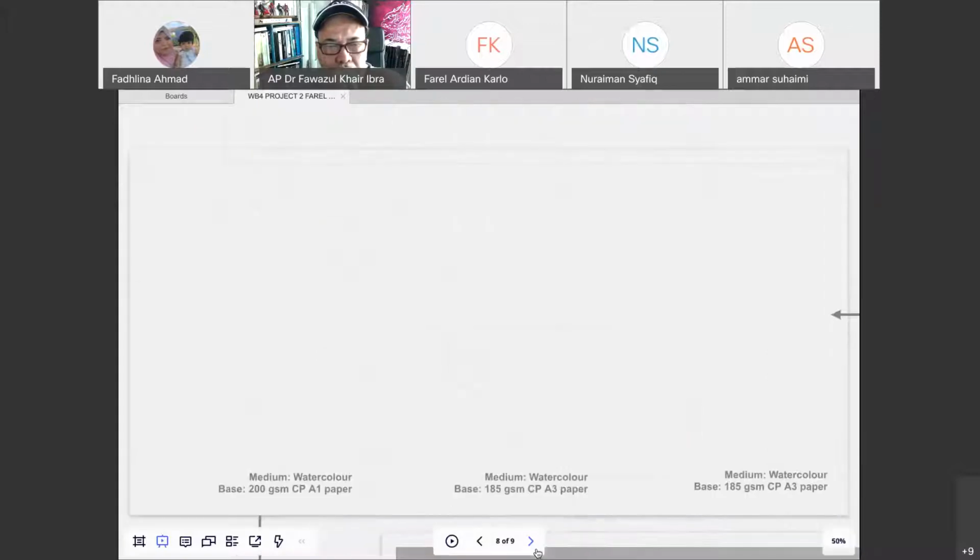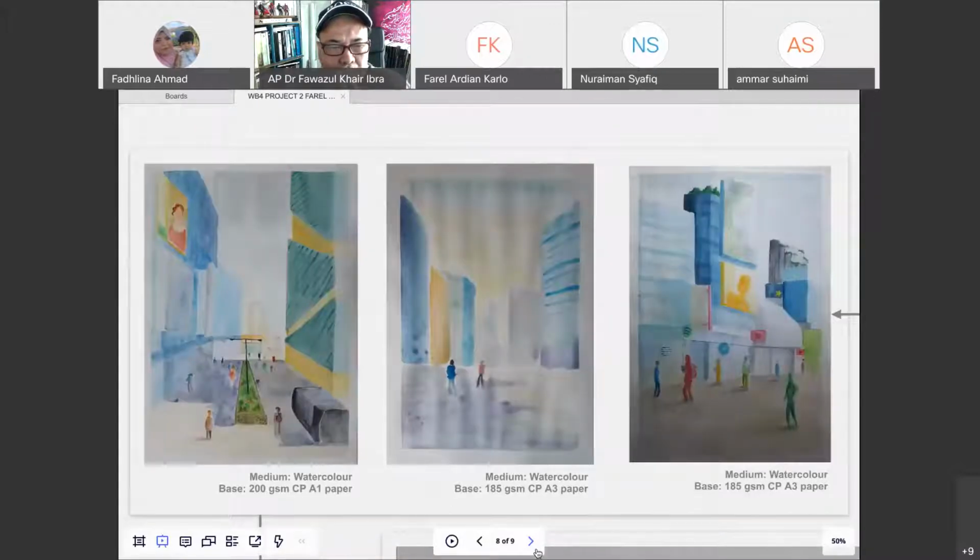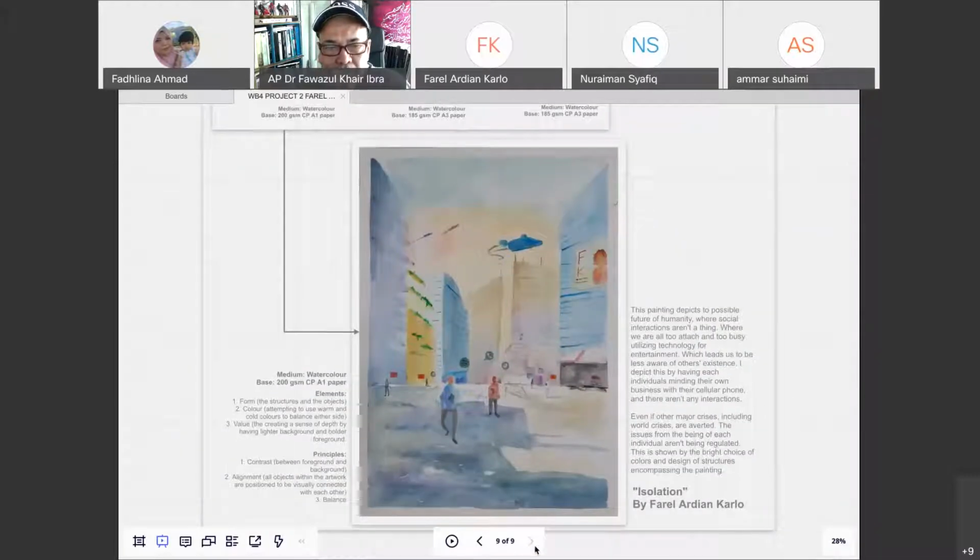These are the 3 final drafts using the impressionism movement. I've used watercolor on 2 different papers, an A1 and A3 with different mass. And this is my final piece. My final piece, I call it Isolation.